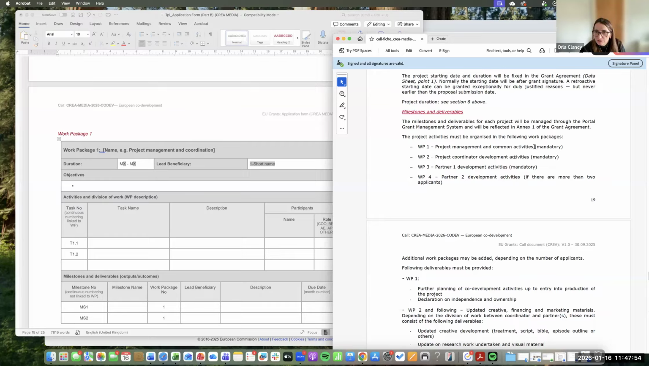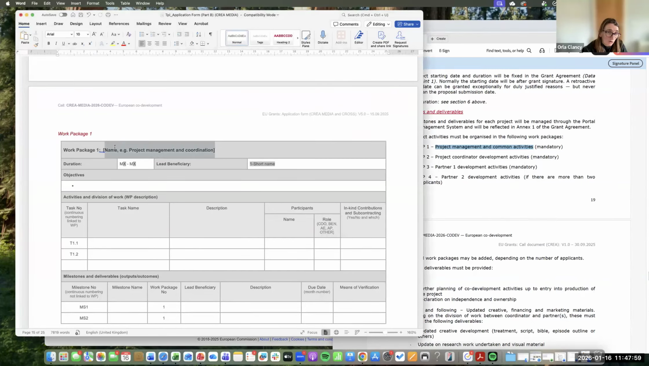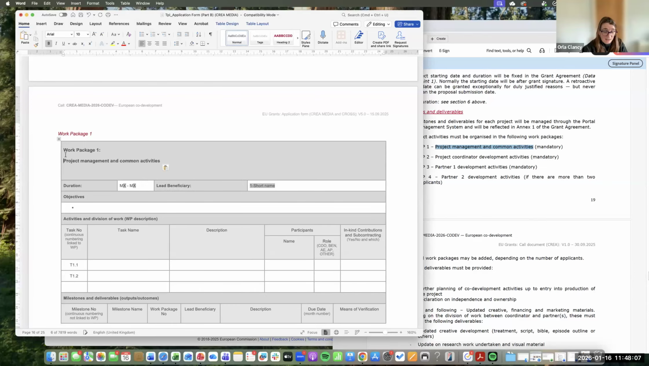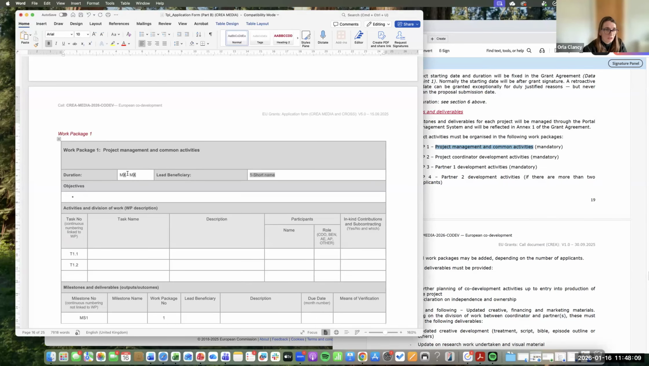So here is the project management and common activities, and you copy and paste. Don't make it up. If they say they want something, give it to them, exactly as they want. Done. The duration is going to be one. If your project is 24 months, that's going to be the full length. The lead beneficiary is the company that's leading this, which would be you, because you're the coordinator. So you're going to be the one who is working on this.